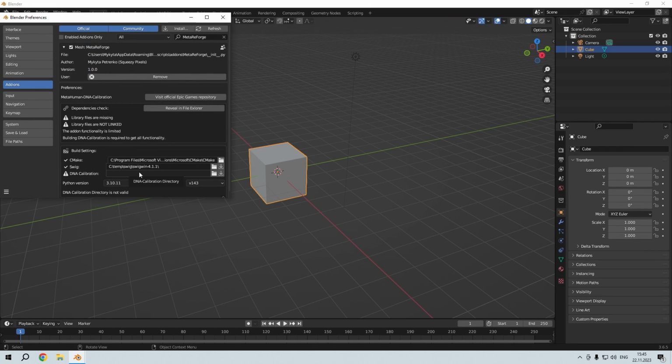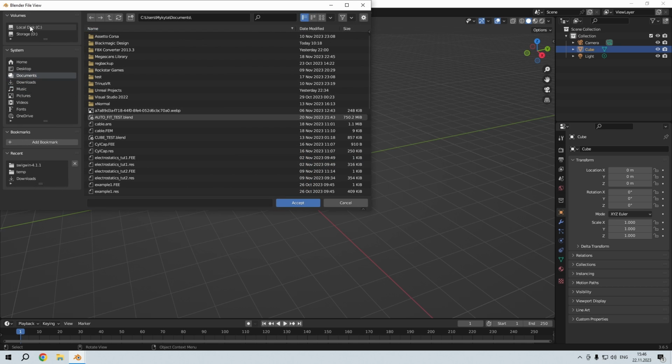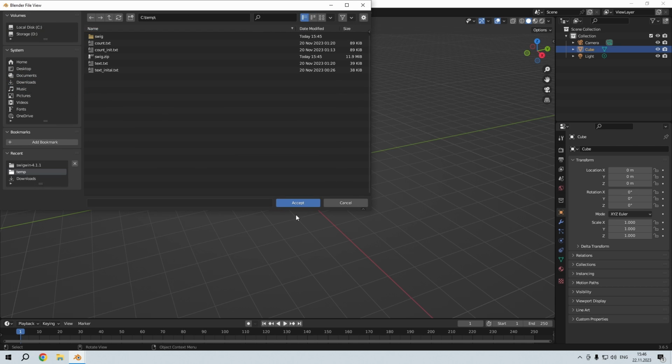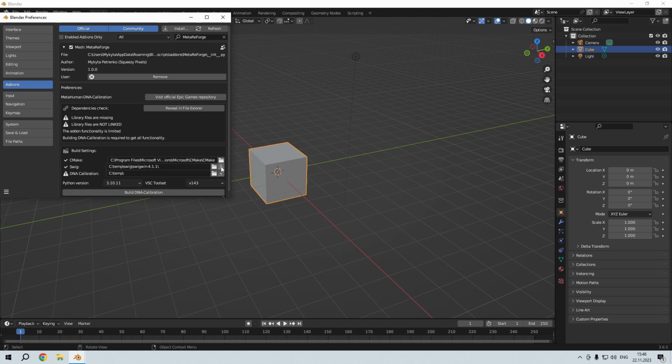Next, you need to set the path to the DNA calibration library. The same as Swig, you can either specify the path to a previously downloaded and unpacked library, or set the path where you want to download and press the download button. This gives us the third check mark.